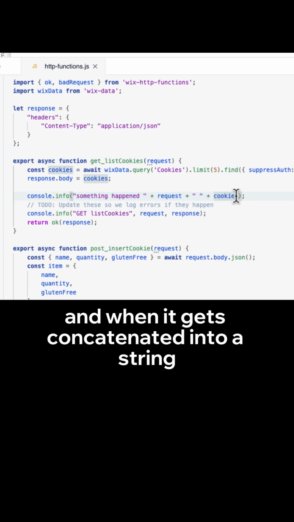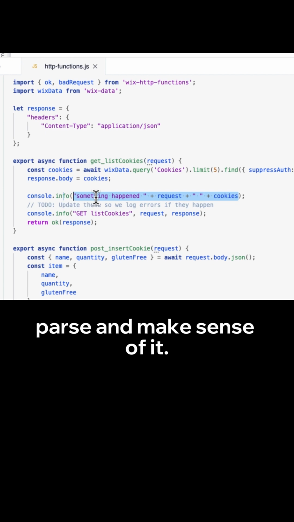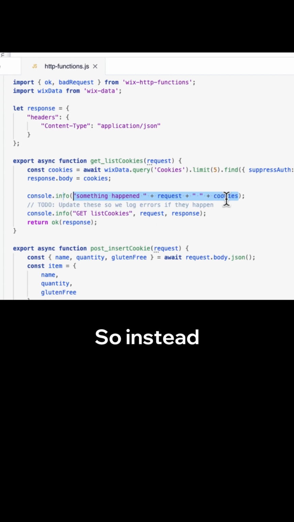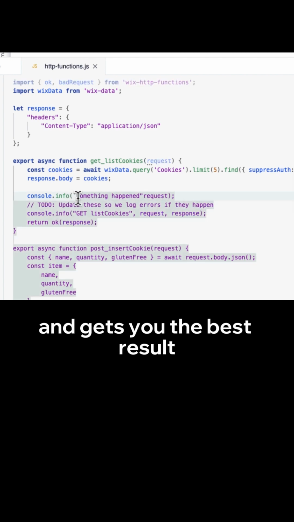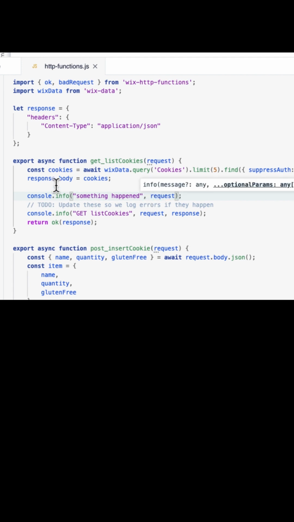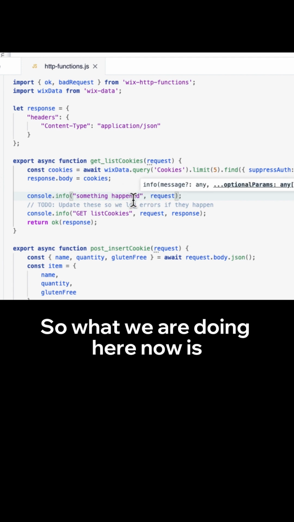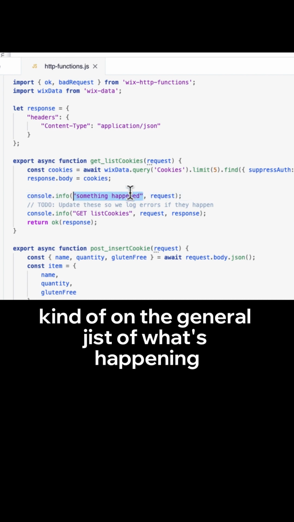And when it gets concatenated into a string, it's going to be hard for you to kind of parse and make sense of. So instead, the best way that requires the least amount of typing and gets you the best result is to just put a comma. And so what we are doing here now is we have a little bit of information on the general gist of what's happening.